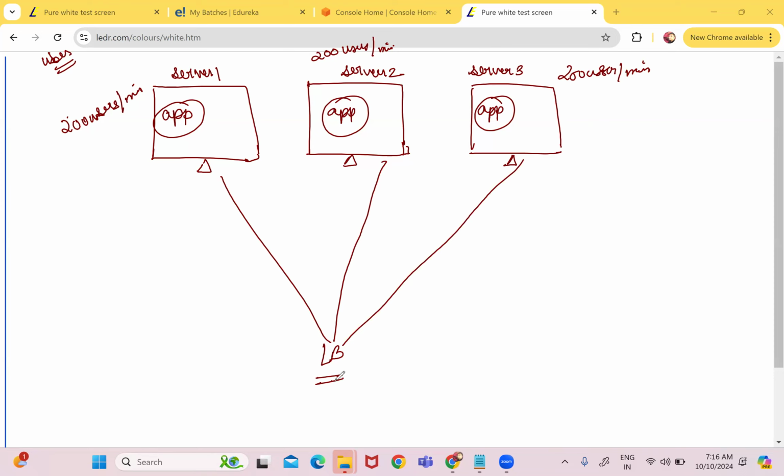Now during normal times, let's say between 6 a.m. and 9 a.m. in the morning, we have normal traffic. We are getting around 400 or 300 users per minute.